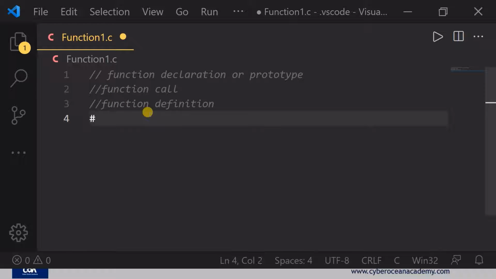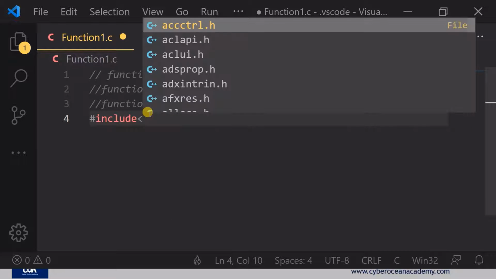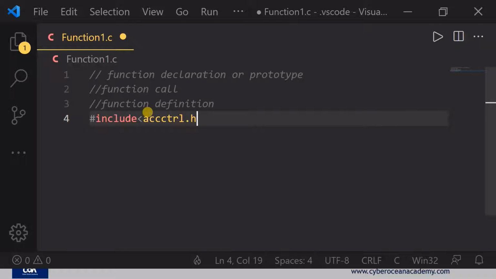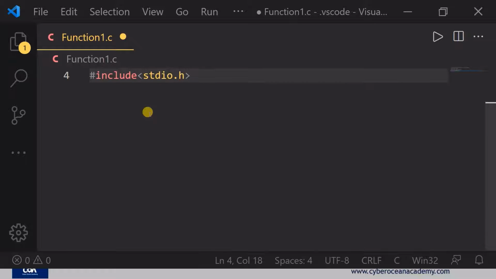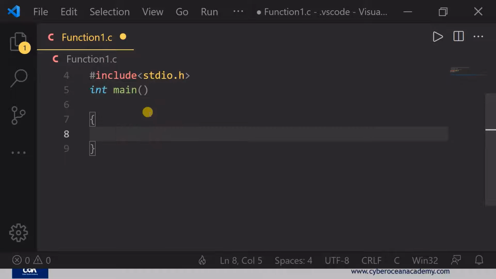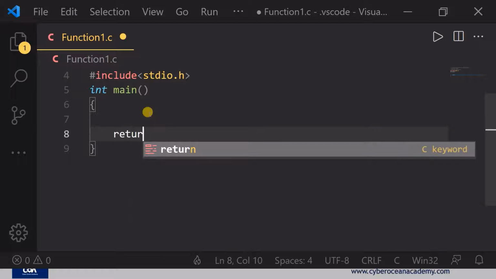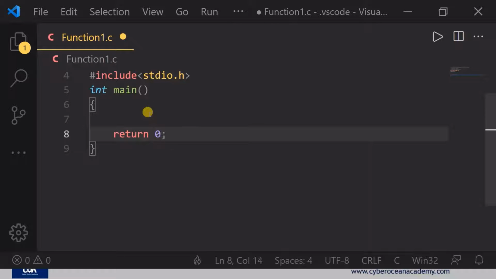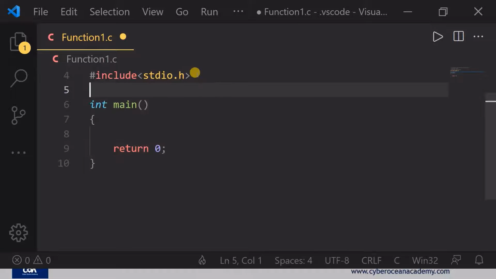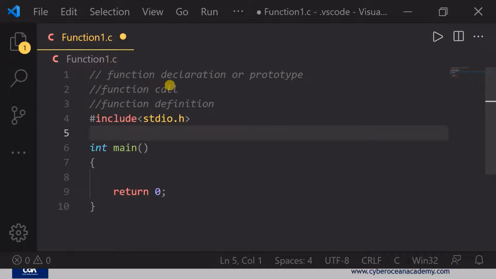So I'm just going to write a C program. First, include a header file, stdio.h, for printf and scanf. After that I'm going to write our main function, and this is a block of main function, and don't forget to write return 0. Suppose you want to write a function of adding two numbers.